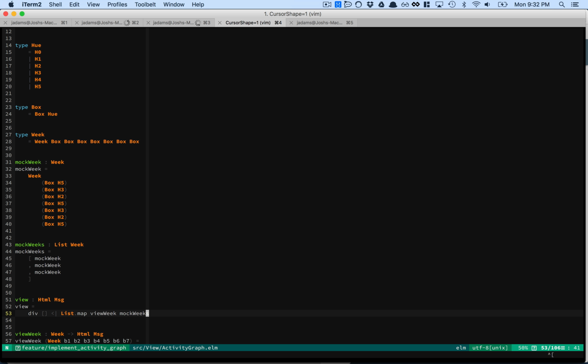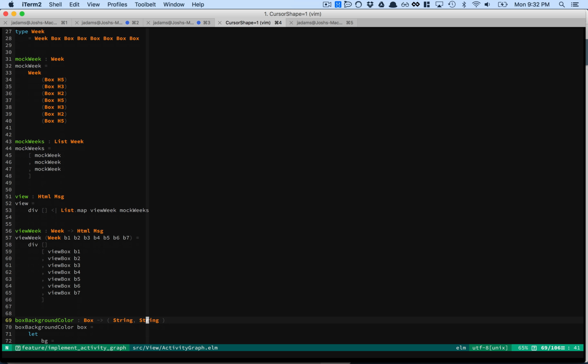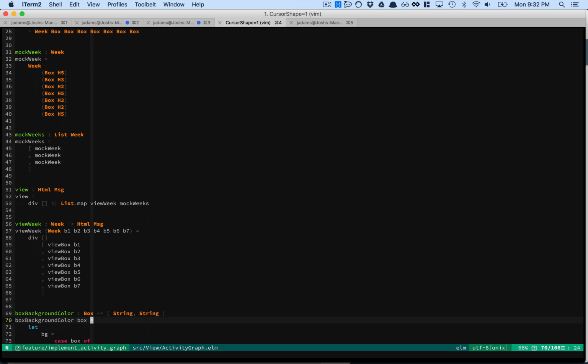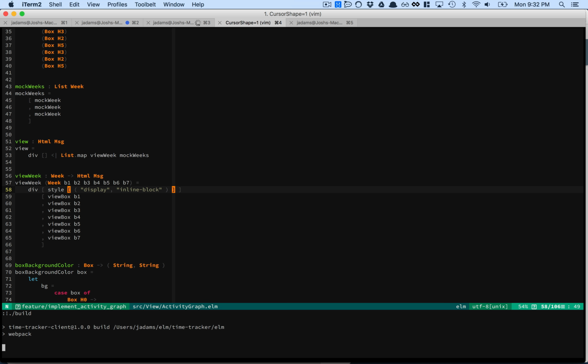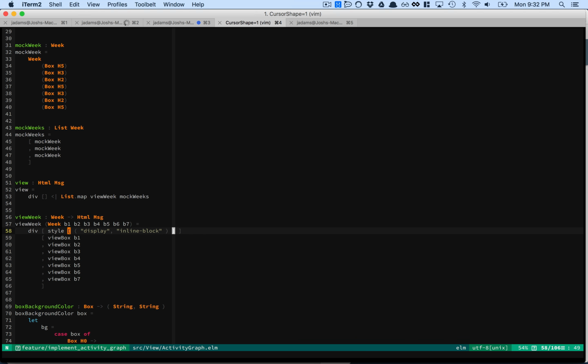So now we kind of want them to show up side by side, which would be nice. So what we're going to do is have the week be style display inline block. There we go. Now we have boxes showing up side by side.